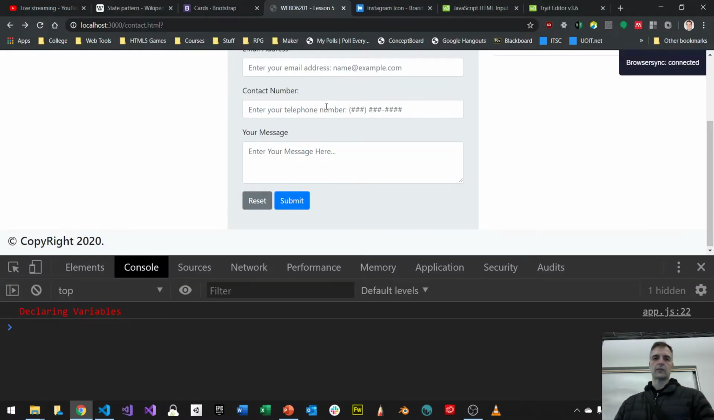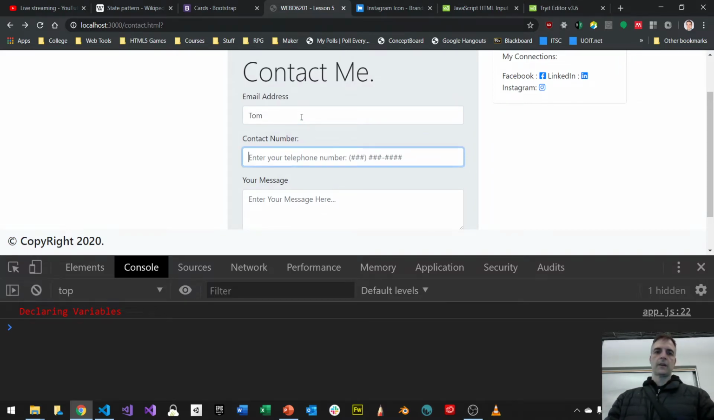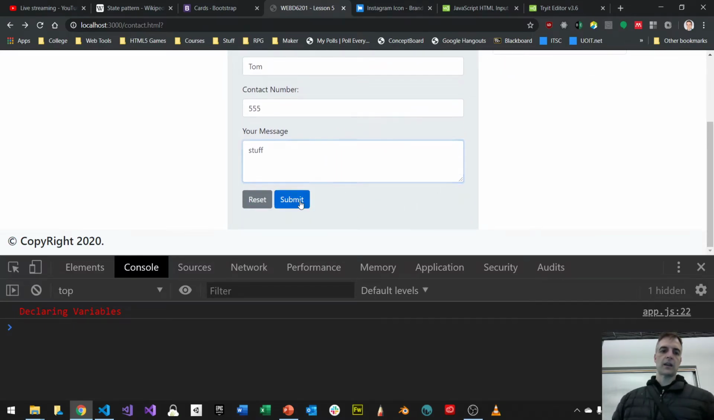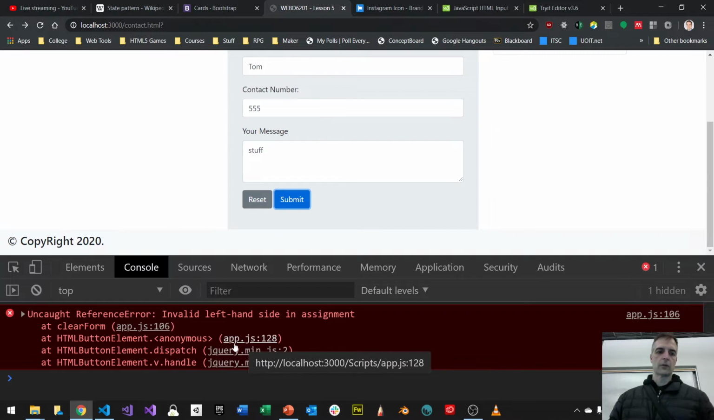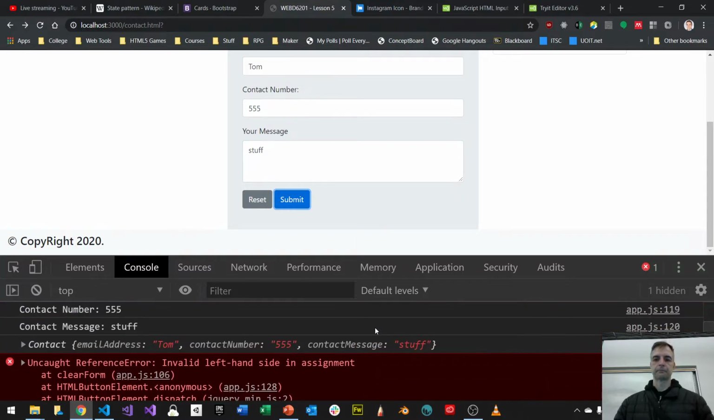So again, I want to go Tom, and I want to do some testing, and let's just put some stuff, right? And then I can just click submit, and then, whoa, okay. It says invalid left-hand side in assignment, right, at clear form.